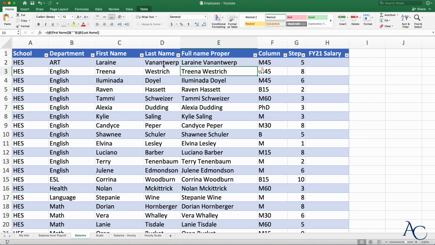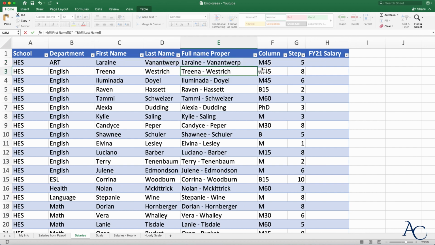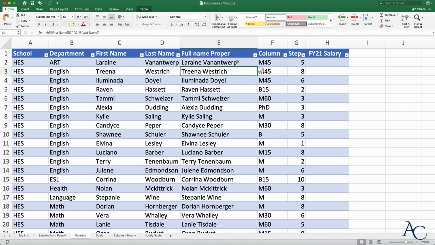Again, the table is great. If for some reason you want to change this to a hyphen, this will put a hyphen everywhere. Let's remove the hyphen. Now, that's great. We created a full name, the proper version of it: first name, space, last name.